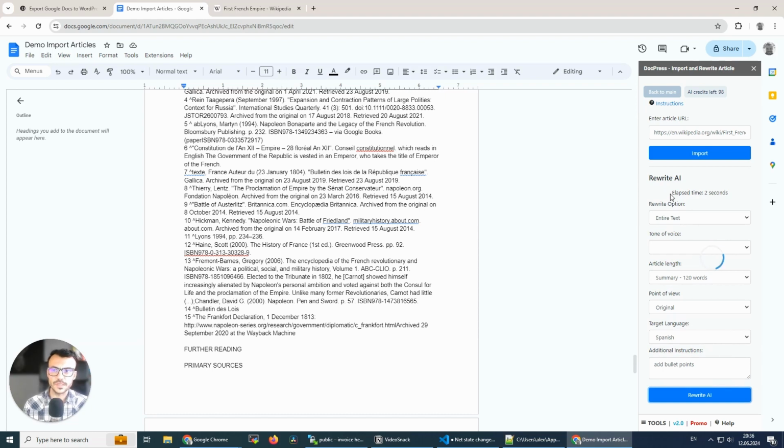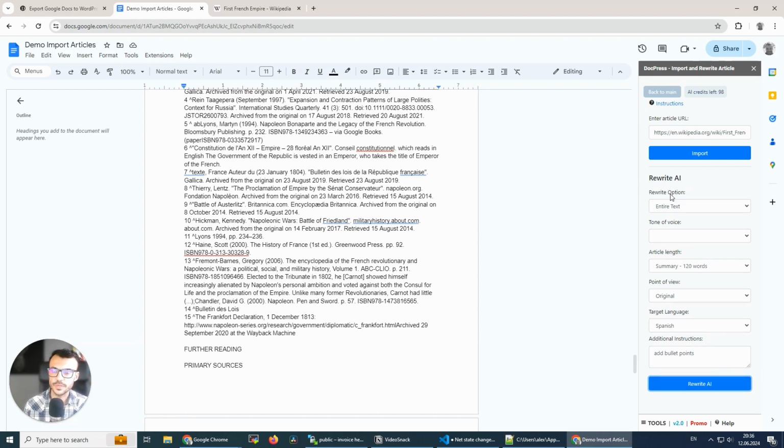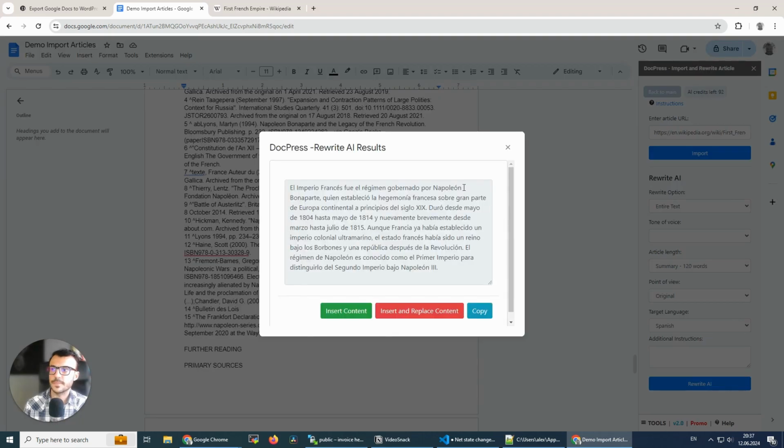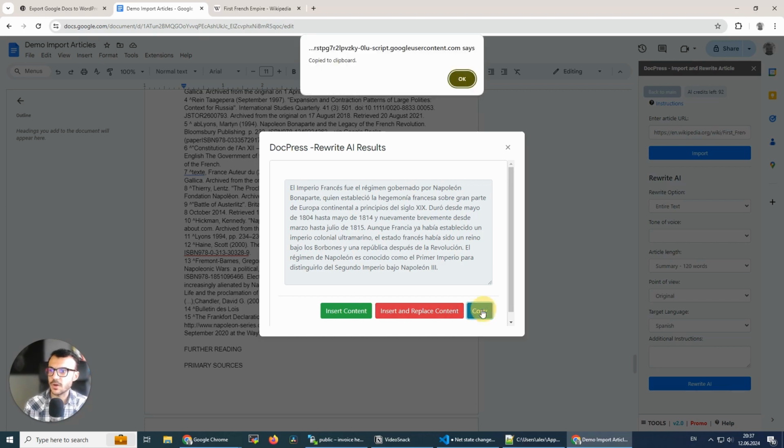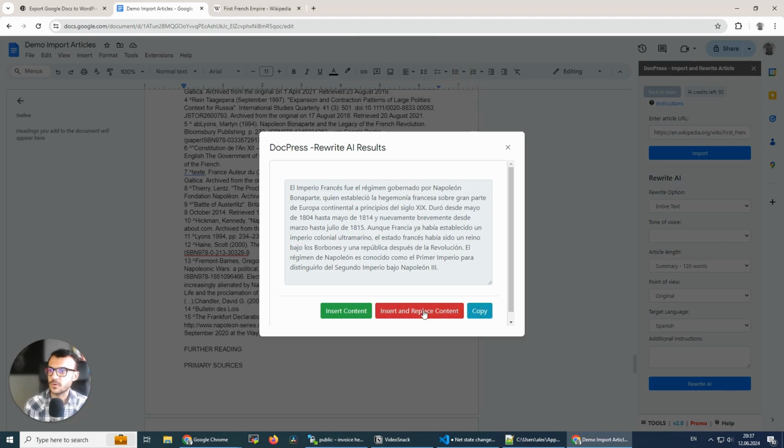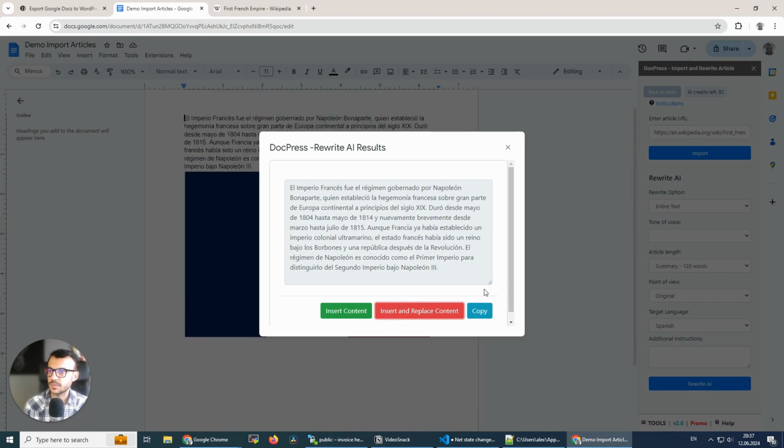And it might take a few seconds for the process to finish. And here is my text. So the text was written and then translated to Spanish. And I can copy it, or I can insert and replace content, or I can insert it directly into the doc if I want. I'm going to insert and replace.